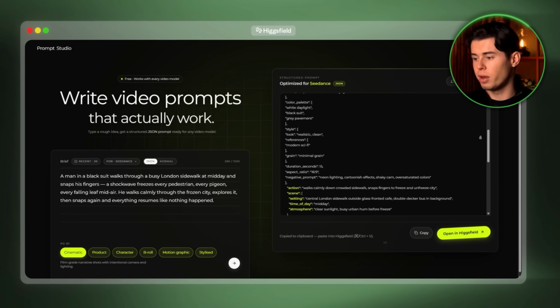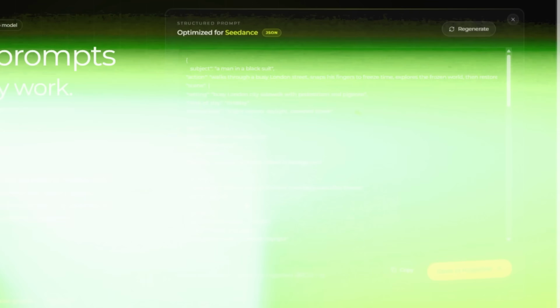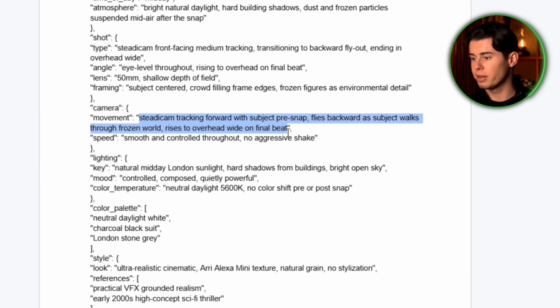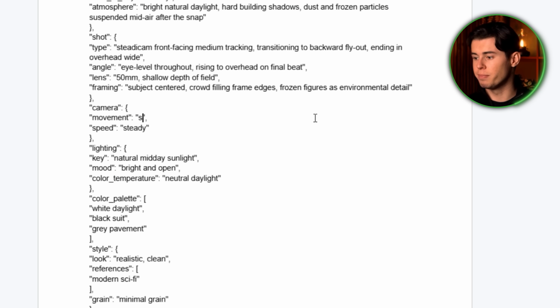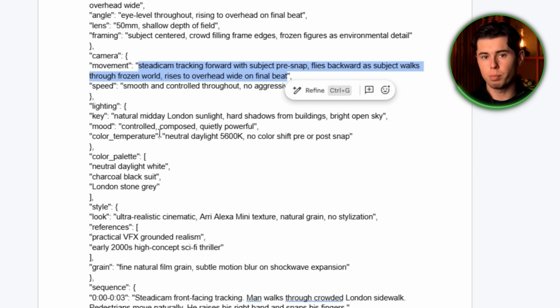This raw version already works, but it fills most of those fields with safe, generic defaults. So step 3 is where the real control happens, where I go in and change specific fields myself. I'll change the camera from that generic tracking shot to a Steadicam that follows him in, flies backwards as he walks through the frozen world, then rises to a wide overhead on the final snap, because that deliberate movement is what makes a shot feel directed instead of randomly generated.